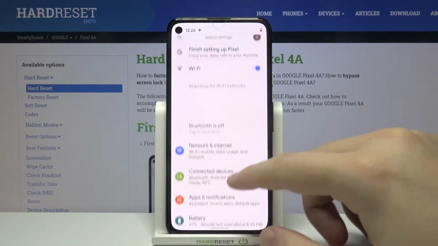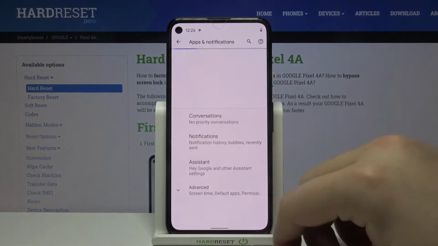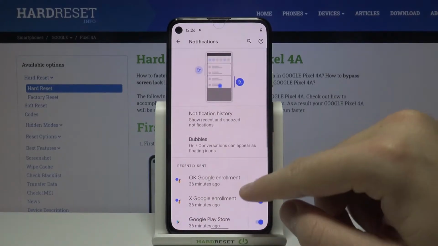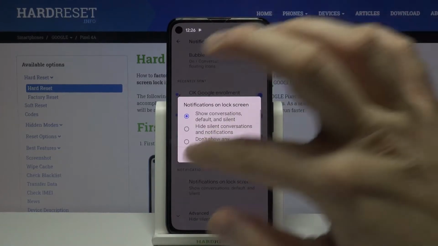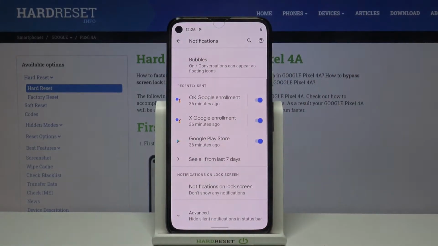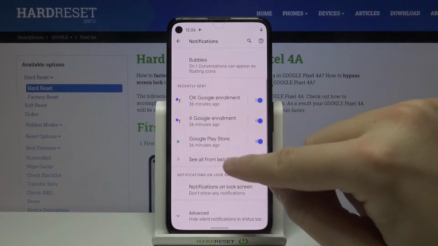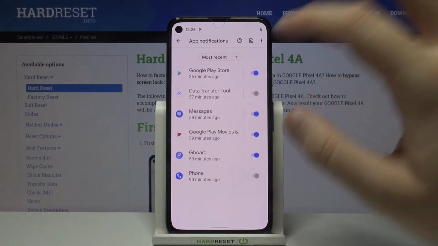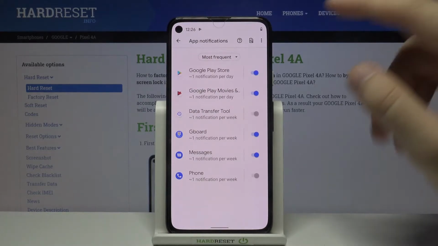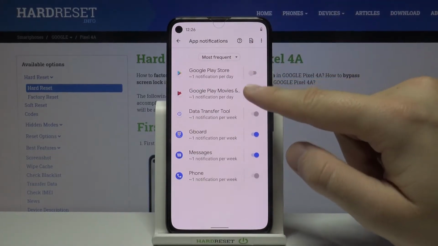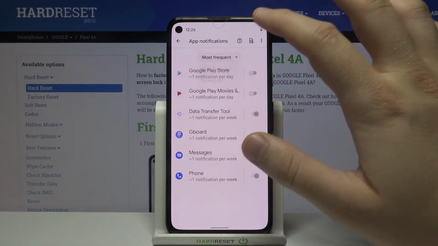If you want to personalize notification settings in your Google Pixel 4a, at first you have to go to Settings, tap on Apps and notifications, select Notifications, and at first we can change notifications on the lock screen. We can hide all of them by choosing this option. And when you go right here to see all apps from the last 7 days, we can choose most frequent, for example, and we can turn off notifications for every app that we have on this list.